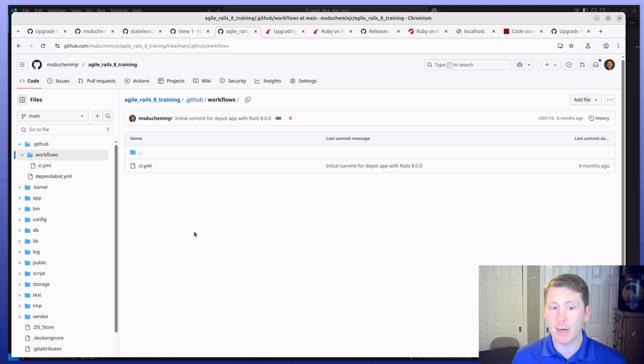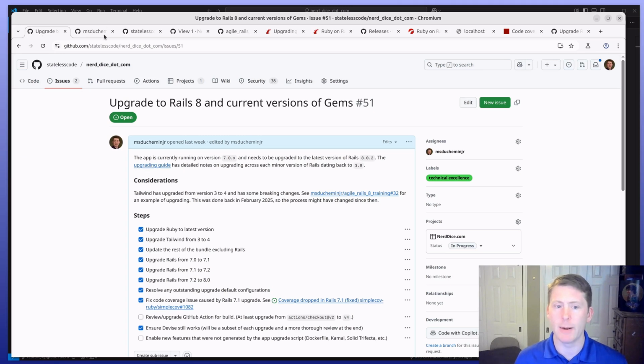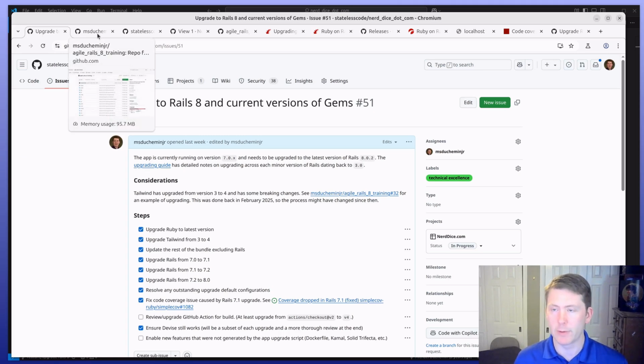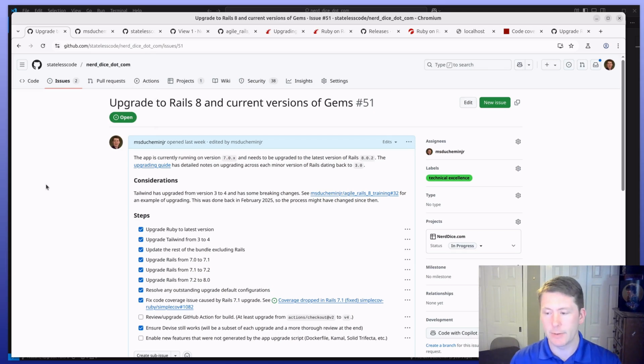There are a couple of different things to watch out for here. The nerddice.com app runs on Postgres, and I've got to play around a little bit with the devise keys and stuff like that in my workflow. So we'll take a look at these and compare them, and then we'll start taking a look at what we're going to do to take the best of both worlds and have a CI that's up to date and doing everything we need to do with it.